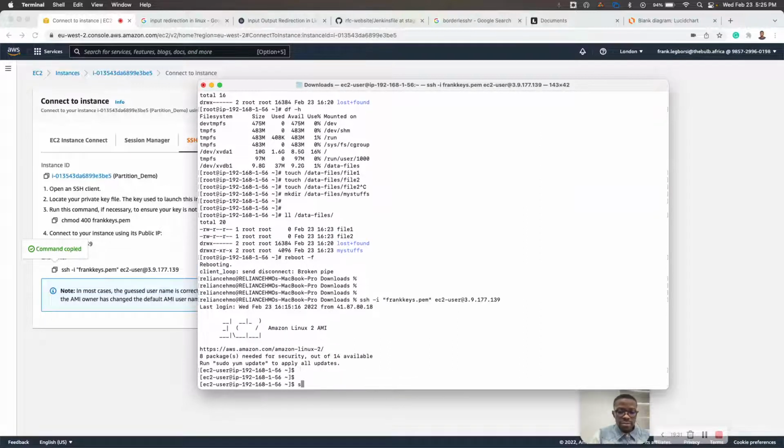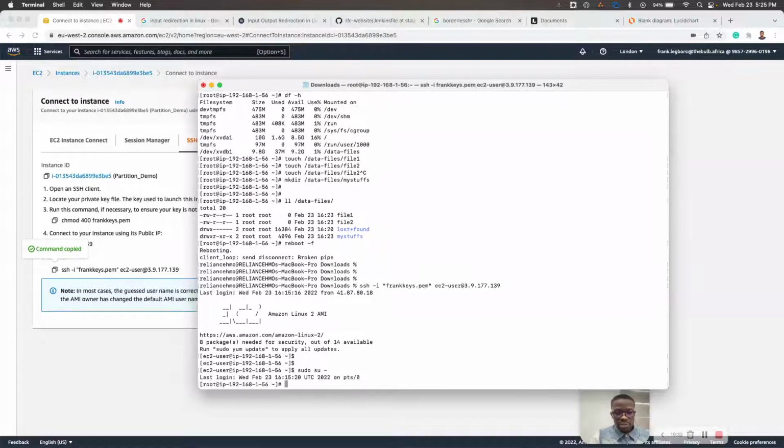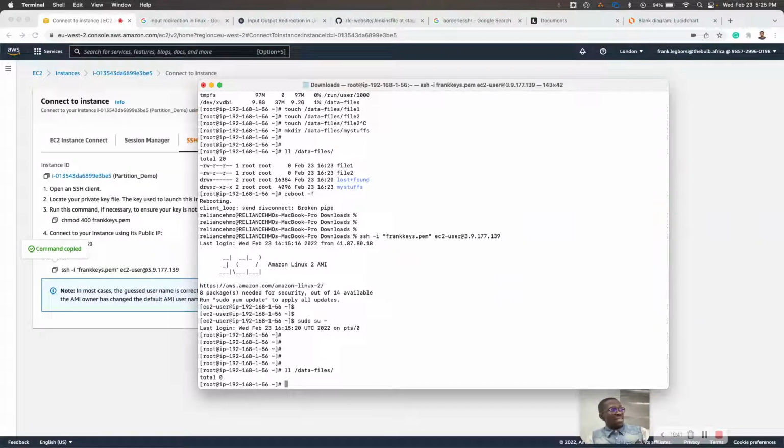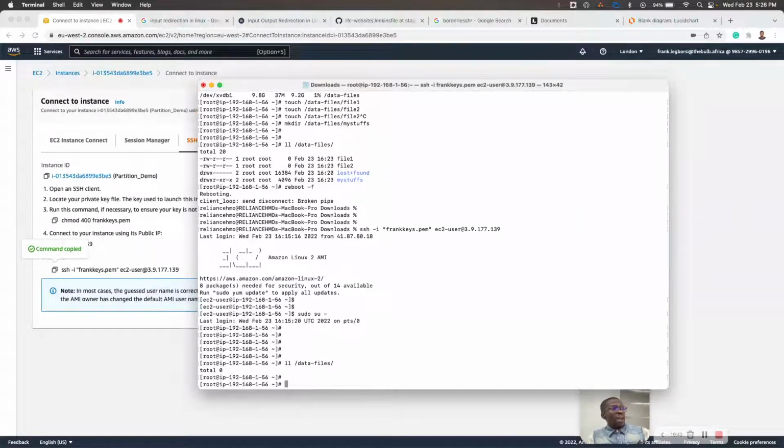All right, sudo su. Let's check our files, if we still have the files under /data-files. So you can see I've lost everything. I have lost the entire content of my files which were mounted on /data-files. I've lost the entire content.